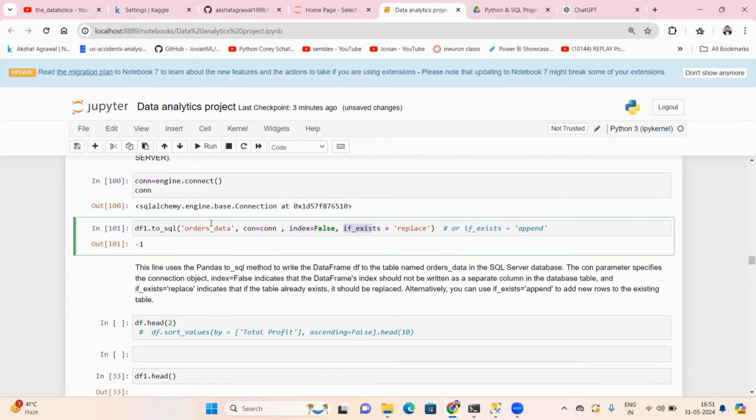Then if_exists, so if any table exists by this name, orders_data, then replace it. If you want to append the data, in many cases we have to append the data, let's say on a daily basis or monthly basis or weekly basis.